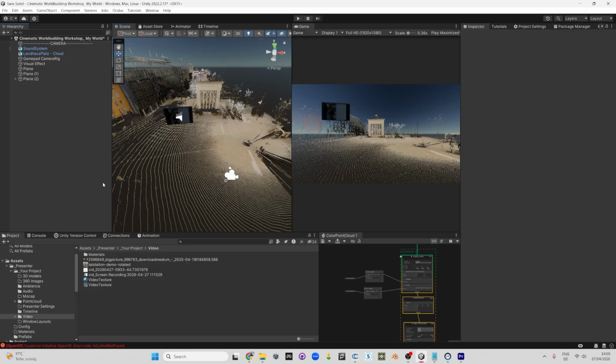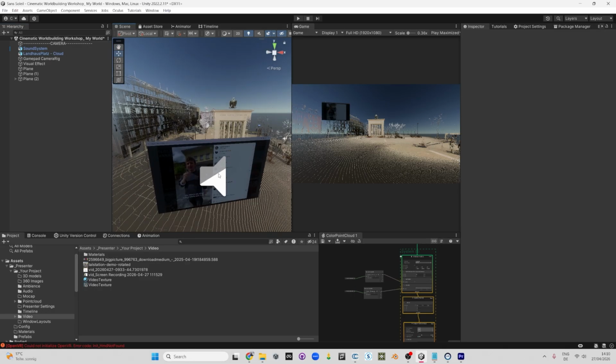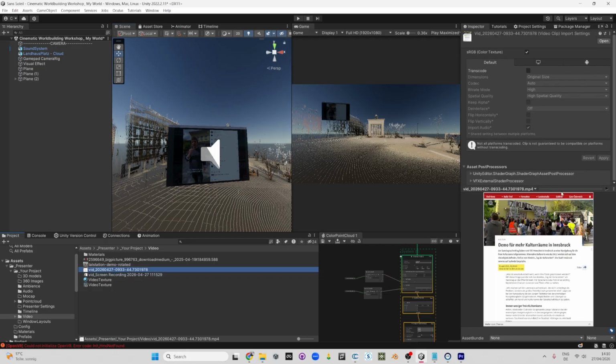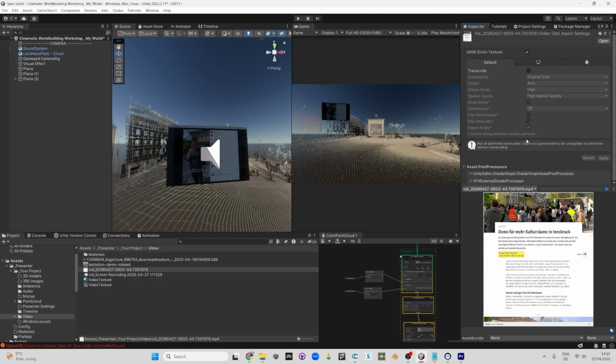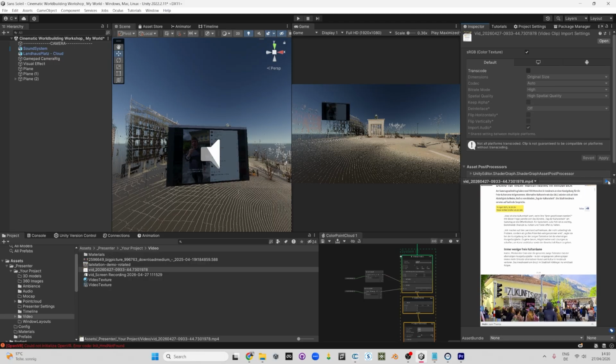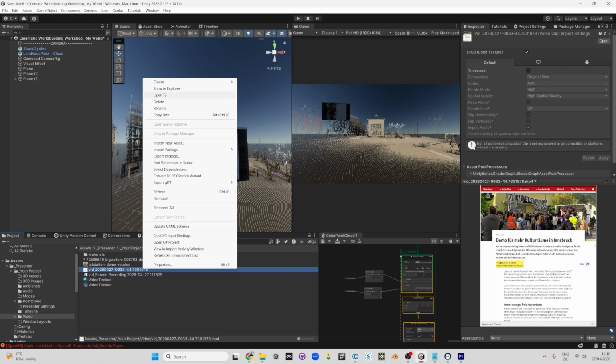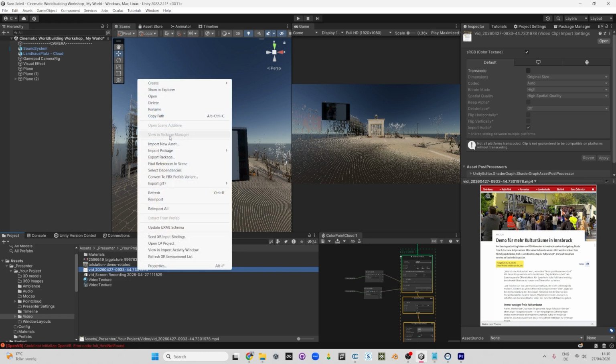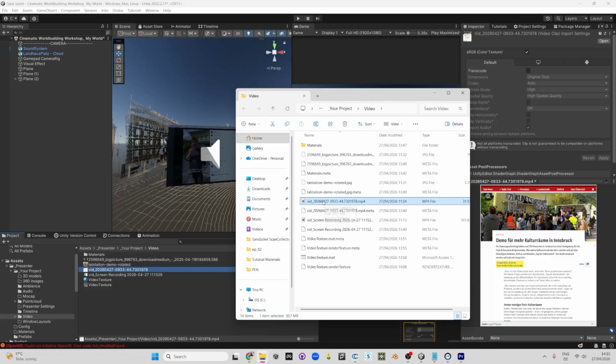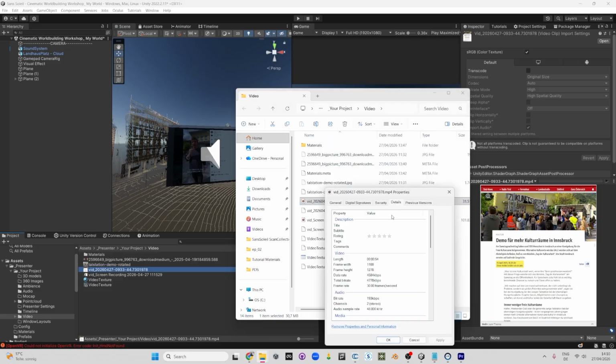I'm gonna go ahead and create a second video player that plays on a plane. I'll do it a little bit faster this time. So maybe we begin with taking a look at its resolution. Right click, show in Explorer. It shows you in your Windows, and then you can read the properties inside the details. I'll just write down these values and then use it as the resolution of the new video texture.